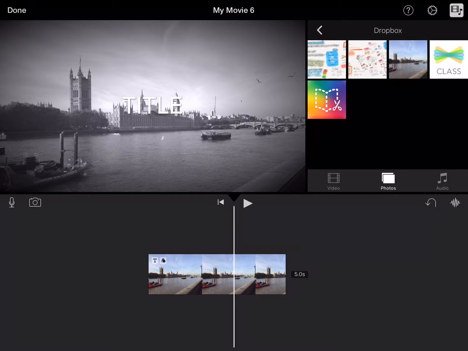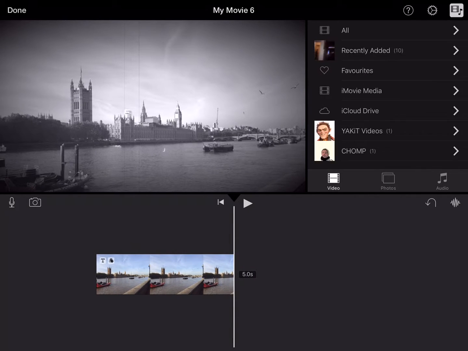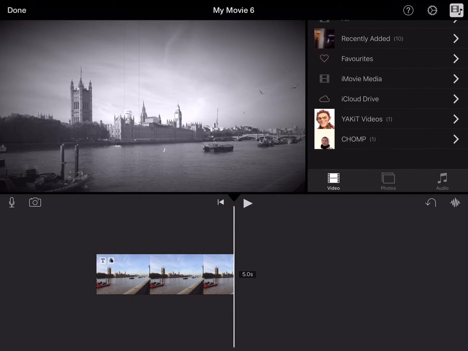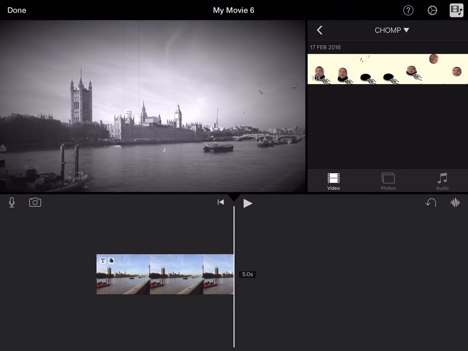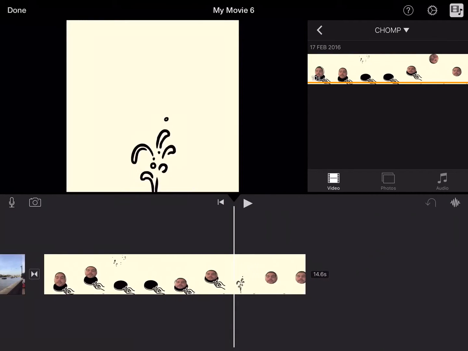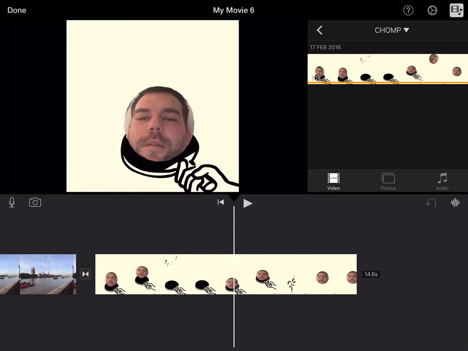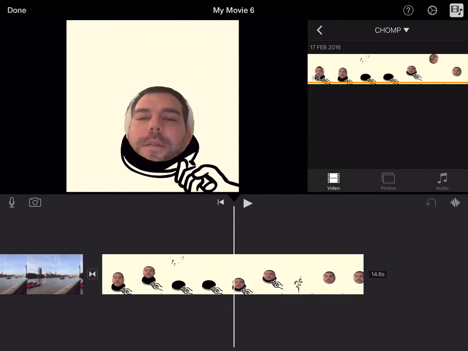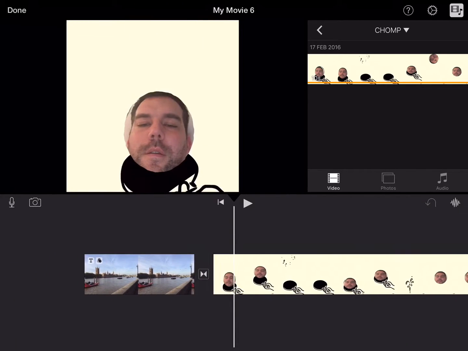Once we're happy with that, we just carry on editing. We just drop in some more pictures. So if we go to our movies, we'll be able to see if we've got any movies. We can just simply drop those in. And again, we can just drop those in. There's a nice little animated movie of my head and a table tennis ball.